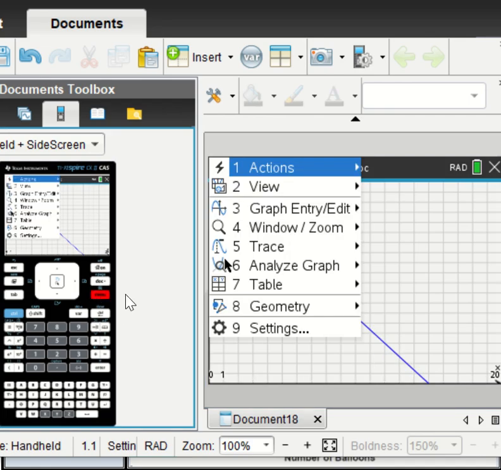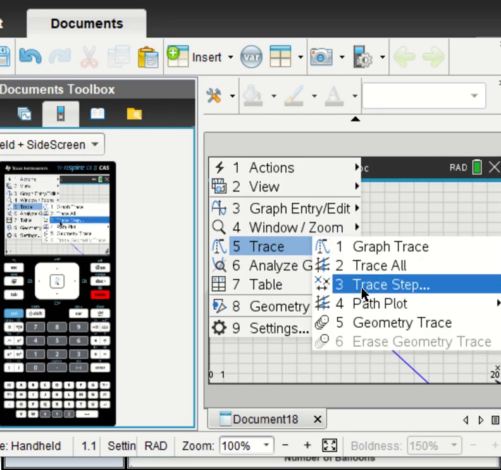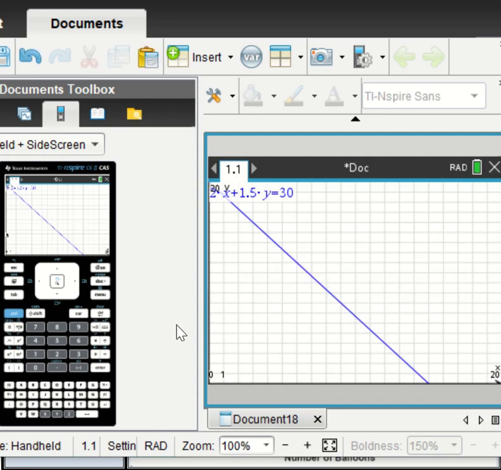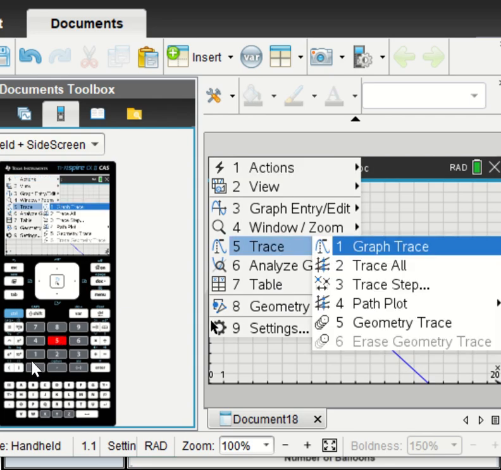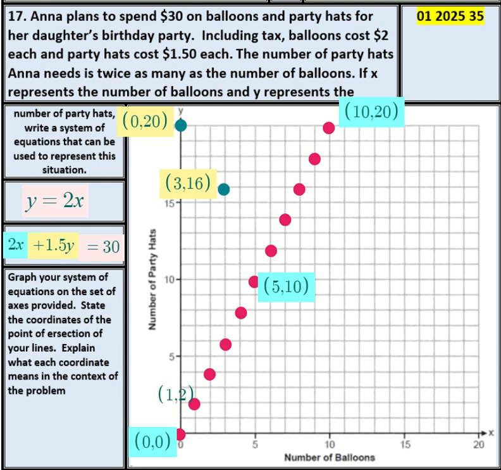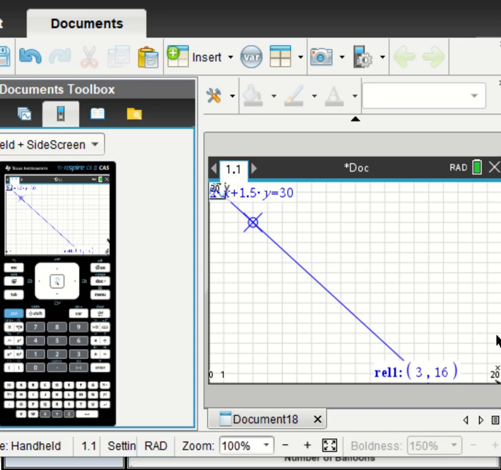So menu 5, 3. I want to set my trace step to 1. Now when I do menu 5, 1, I get the points on my graph. So the first point I want is (0, 20). Then I want to plot all the lattice points. So I can't do this one. The next one I'm going to plot is (3, 16). So from there, I go to my next point, (6, 12), followed by (9, 8).